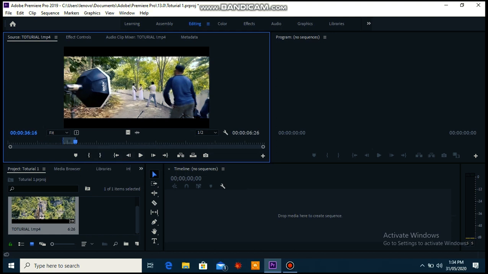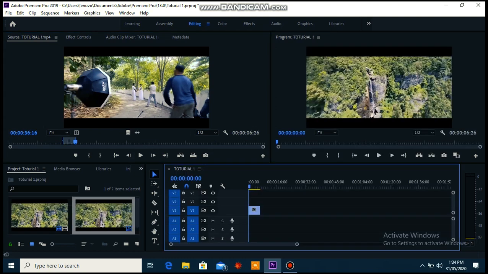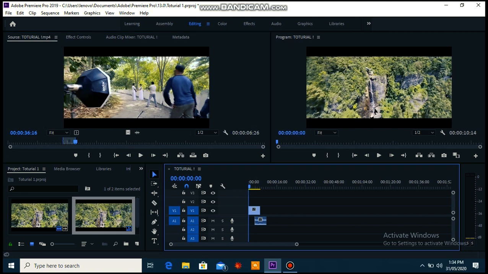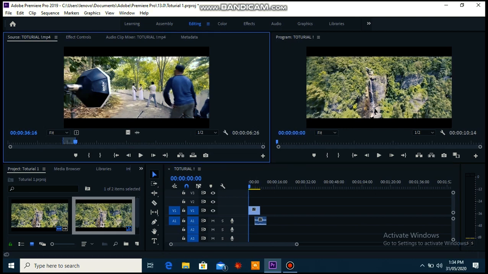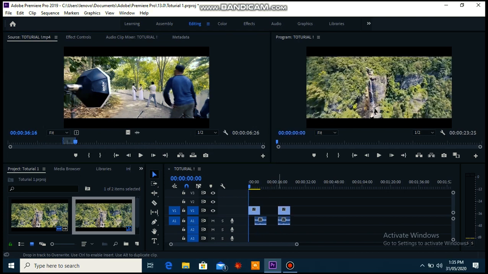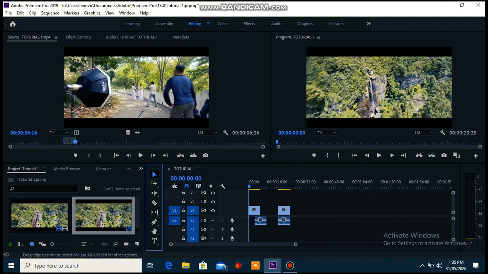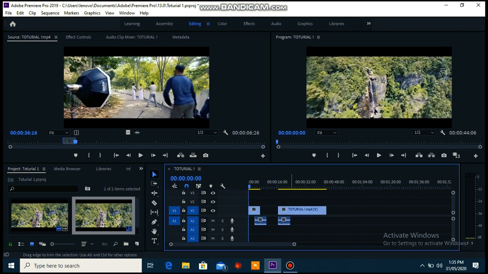Now if you only want the video, you can drag it from the video only tool, like this. And if you want the audio only, you can drag it from the audio only tool, like this. If you want both the video and audio, you can simply drag it from the video, like this. Now, if you want to extend the video, you can just pick the selection tool and drag it from here. Same goes with the audio.